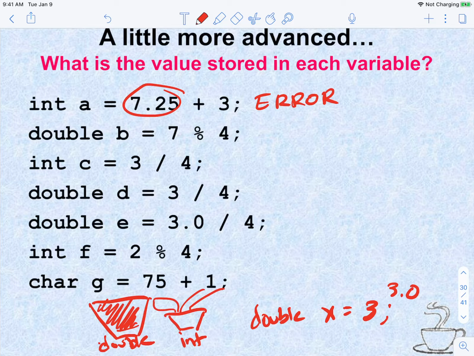Now, I'm going to try one more of these. So, if this is declared a double after, what this does is, since these two are ints, it does whatever the integer operation is first, and then it turns it into a double. So, 7 modulus 4 is 3, and then I'll turn it into a double. So this is going to give me 3.0.